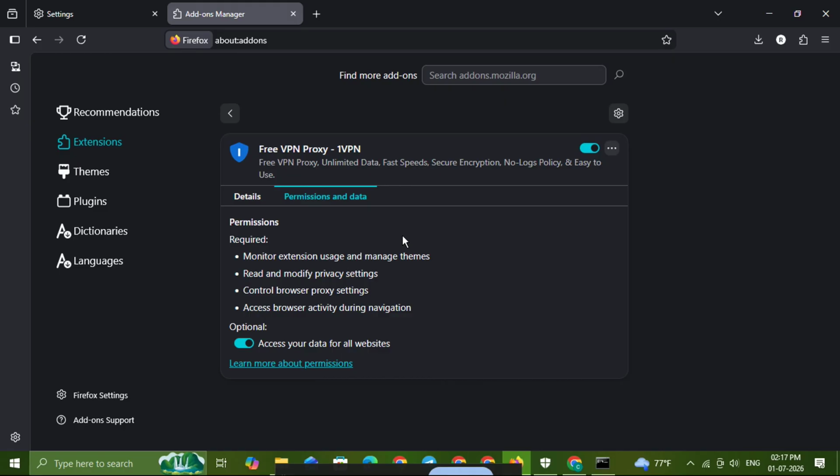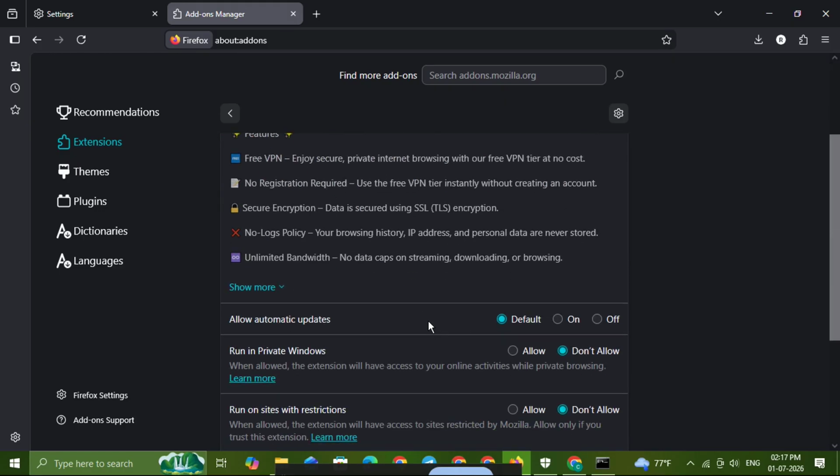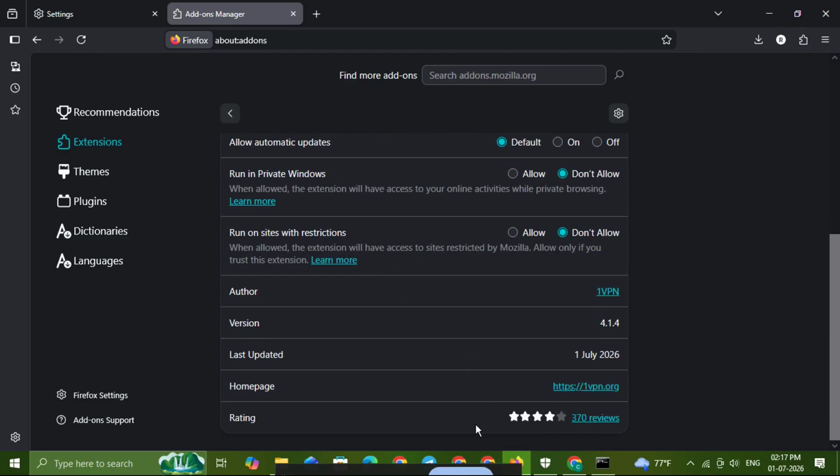After that, check the extension source. You want to make sure it comes from a trusted developer or from the official Firefox Add-Ons website. If the publisher looks suspicious, misspelled, or completely unknown, that's another sign you should be cautious. Malware often tries to look legitimate, so always verify where the extension came from before trusting it.